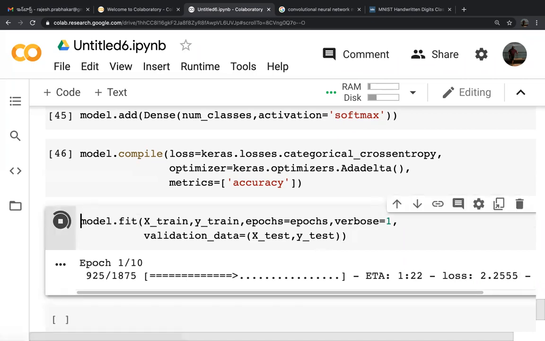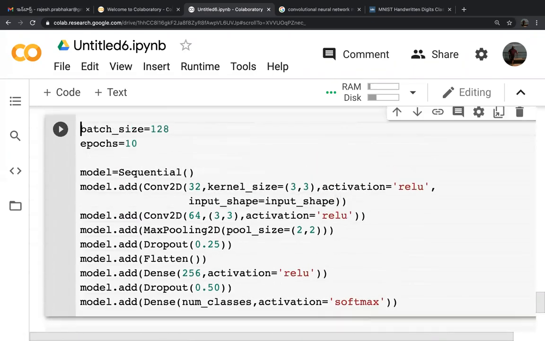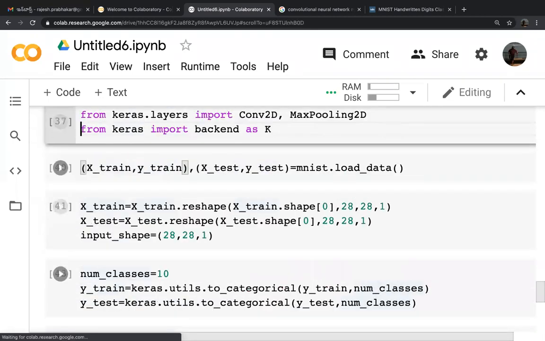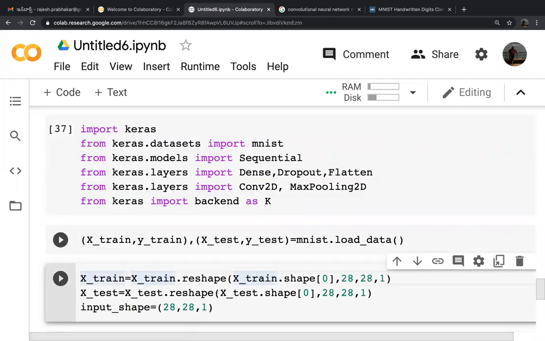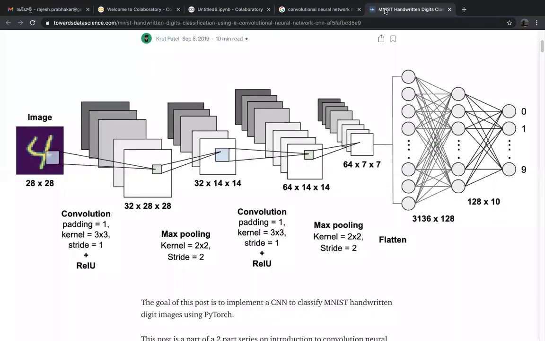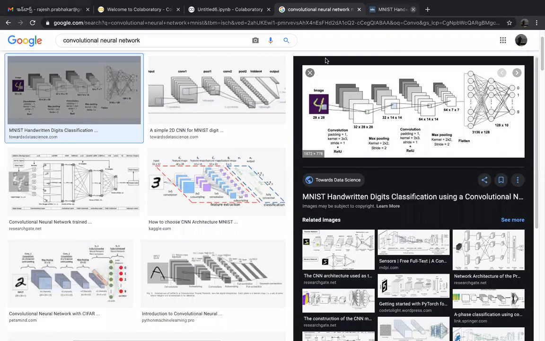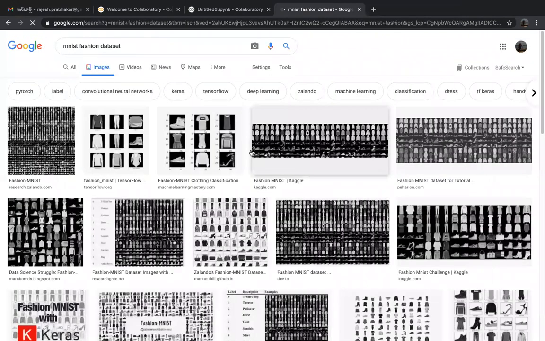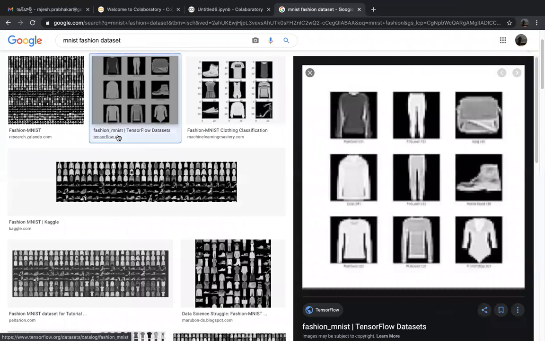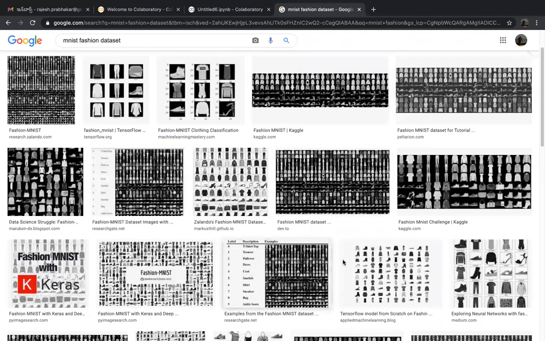While it is running, let me explain the neural network again. We are using a neural network to predict handwritten digits. MNIST is a very popular dataset. There is also MNIST fashion, a very interesting dataset, where you have to predict categories like pullover, trouser, bag, coat, ankle boot. So there are images of different categories of products.